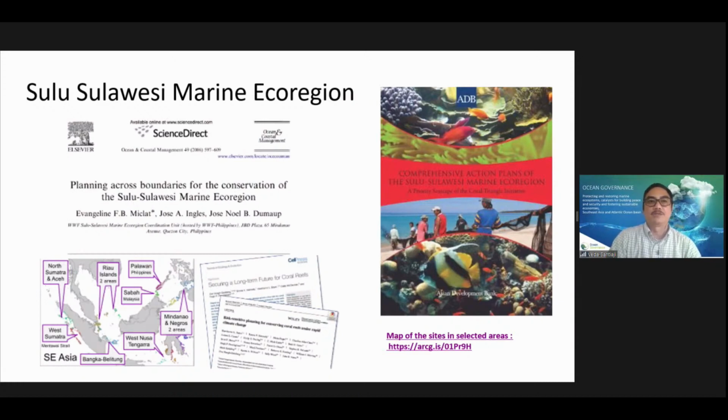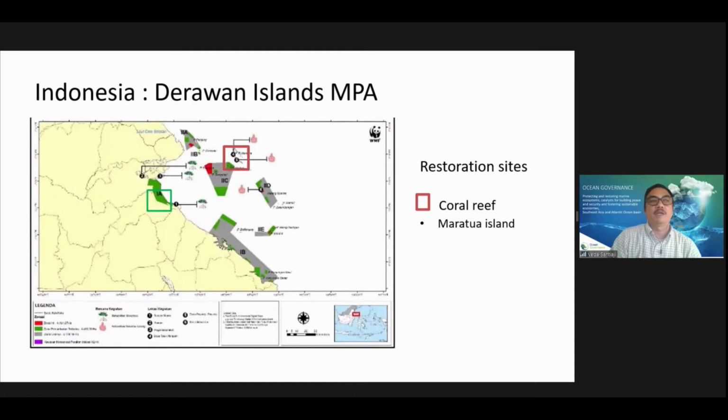As we know, the Sulawesi marine ecoregion is one of the priority seascapes in the Coral Triangle, and this seascape has a comprehensive action plan where all the planning of the MPA network, the threatened species and all the interventions to conserve this area have been planned. Now, as part of the follow-up action, we support the MPA managers to restore their ecosystem. There are 3 MPAs selected, starting with Derawan in Indonesia.